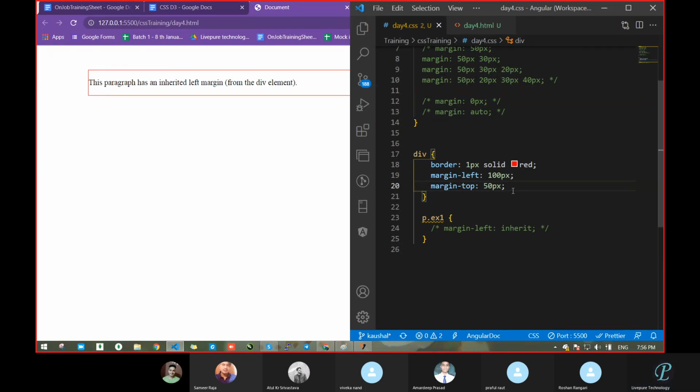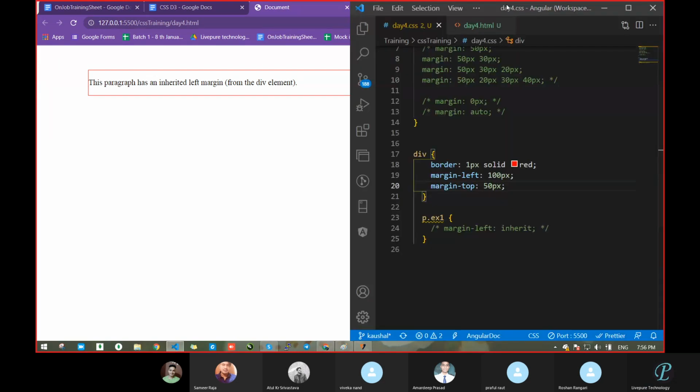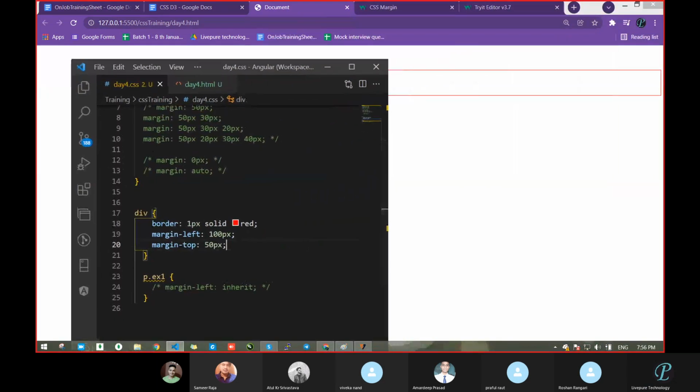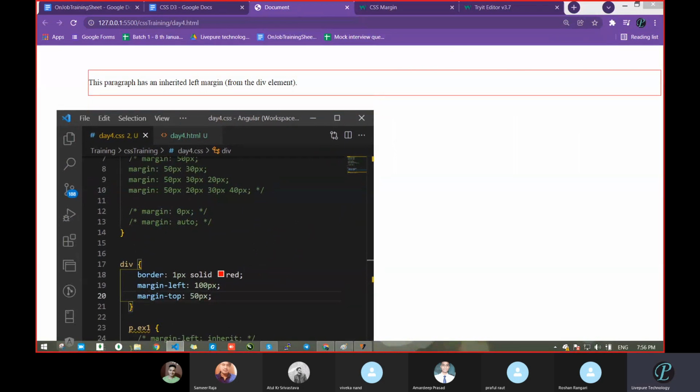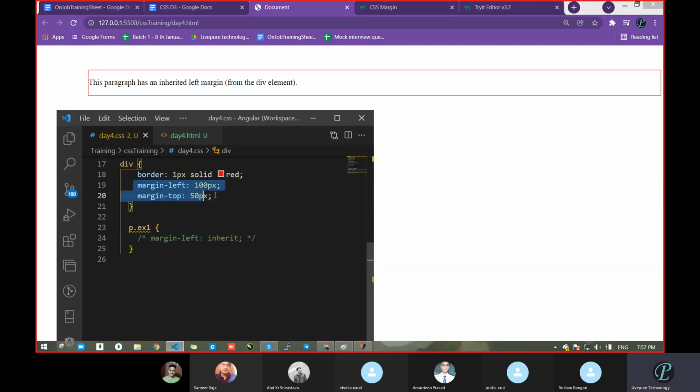Suppose in the same scenario we take margin right. Whatever this box is, it will be moved to the left side. Now see, we had taken margin left and margin top. What did it do? It made a space on the left side here and on the top here. Correct? Any doubt in this one? No, sir, no doubt.